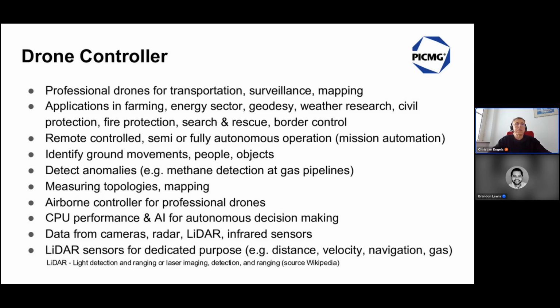including farming or the energy sector or any kind of research tasks which you can think of, and certainly different kinds of civil and fire protection or search and rescue. You name them all. And typically you have a remote control for a drone, but you might also have a desire to have a semi or fully autonomous operation capability built in. Then you have three groups of tasks which this drone usually performs.